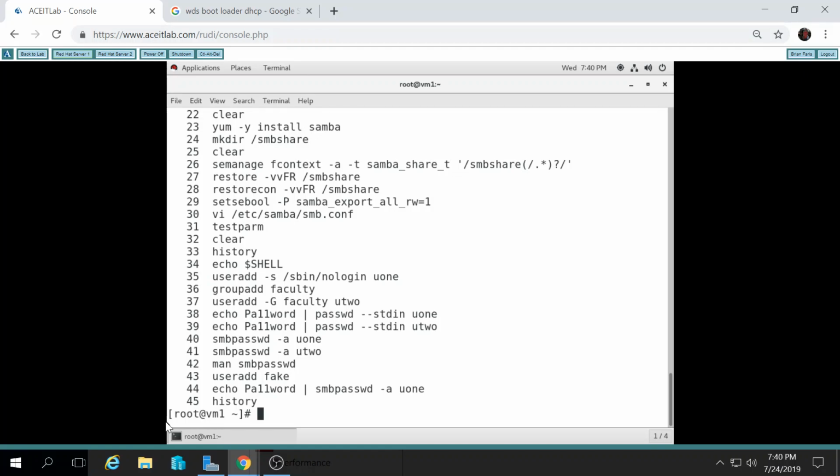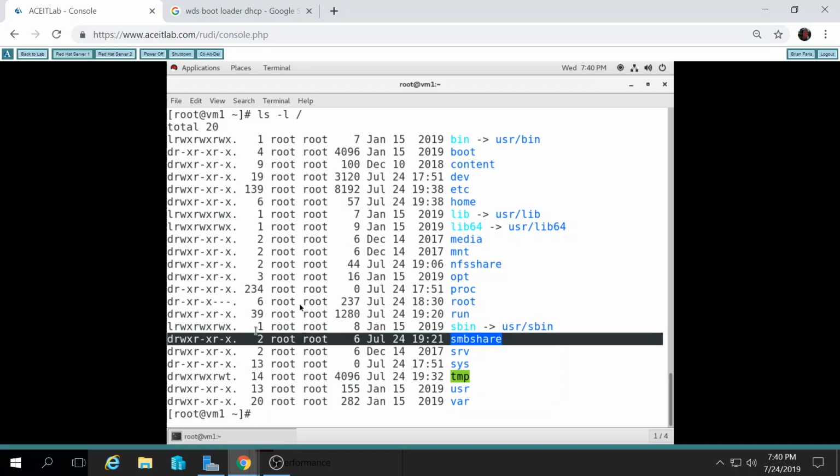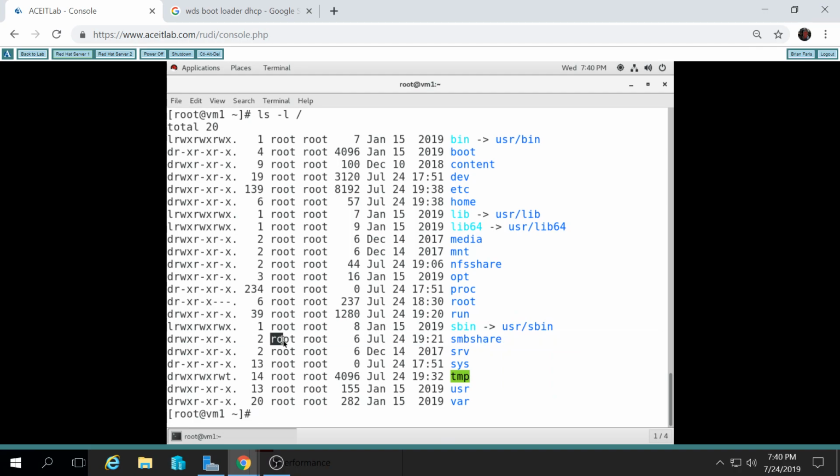Okay, so guys, list long root. Here's our NFS share. Here's our SMB share. So I want to make user 1 the user owner, and group faculty the group owner. Guys, I can't remember which is Unix and which is Linux, so I'm going to do the one I remember.